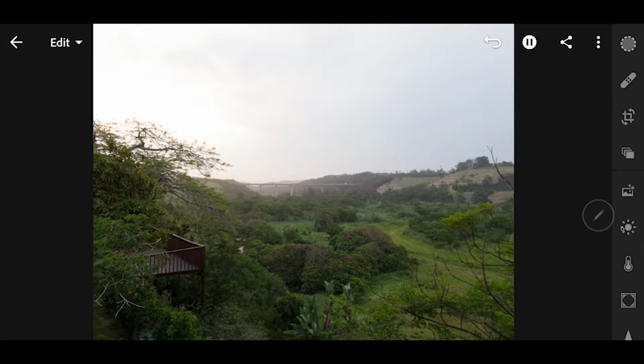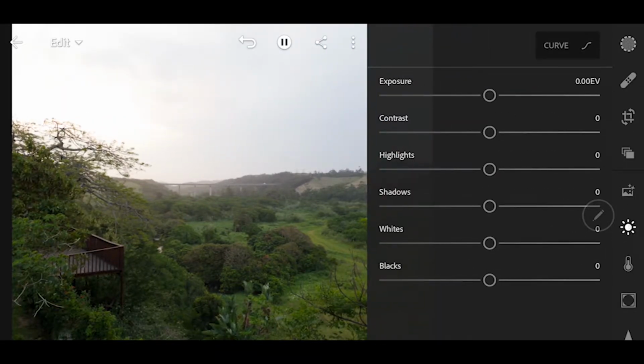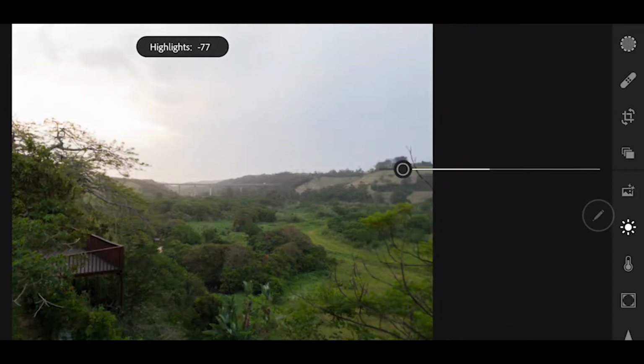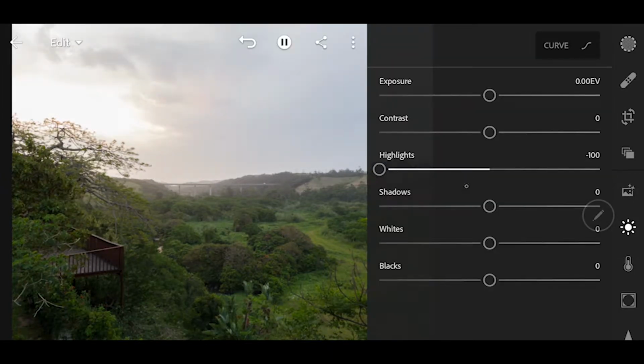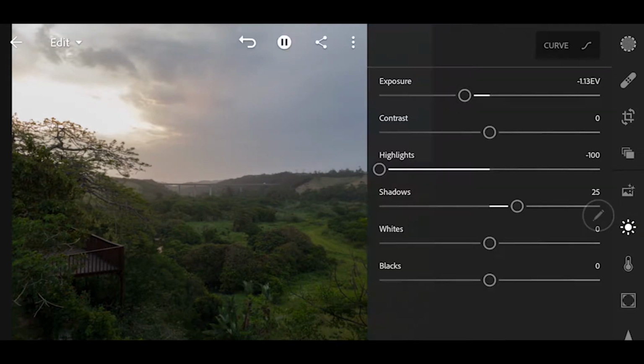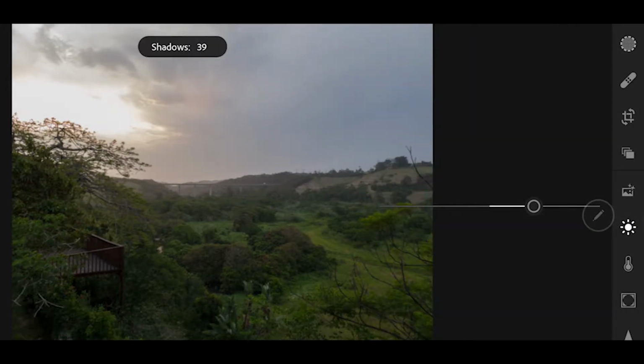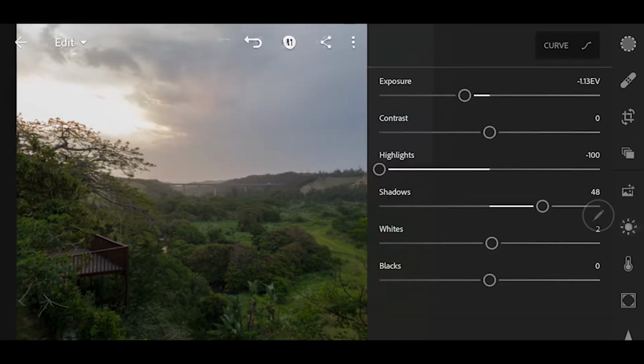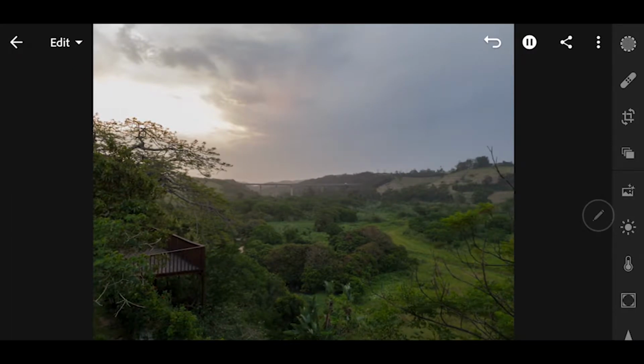So the first method: you're going to click on this little sunshine icon, take the highlights and drop them down. Then we're going to go to shadows and pump the shadows until that's really bright. Then you're going to drop exposure until you get some quality in the sky. Hit the shadows up a little bit more and that's pretty much done. That's a lot better than it was.